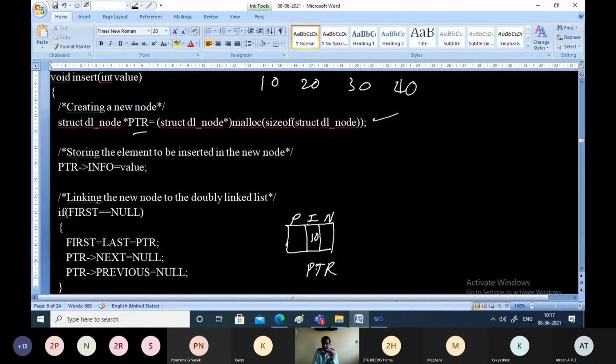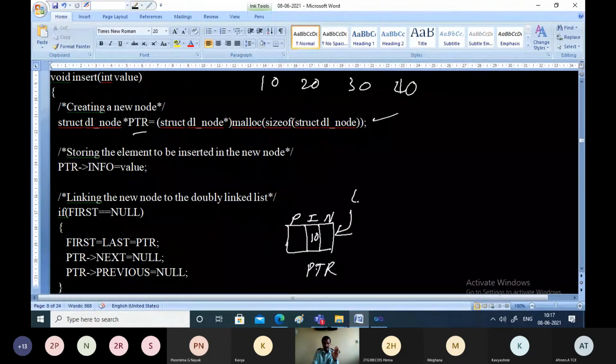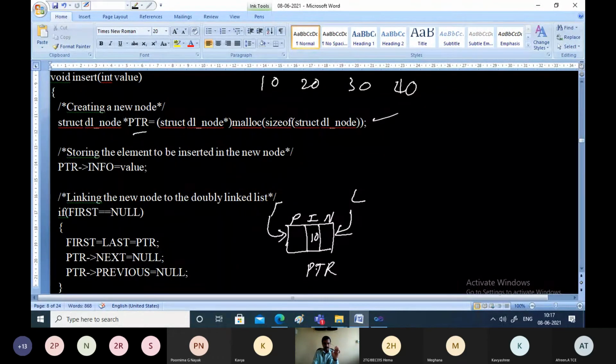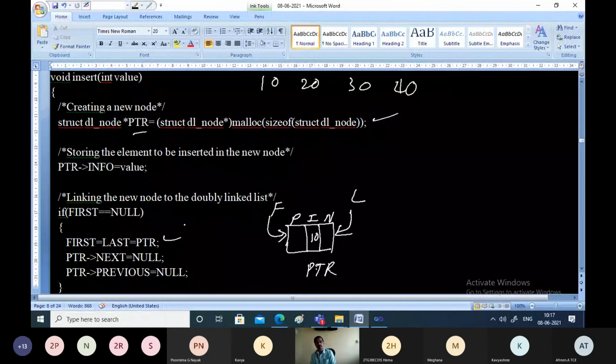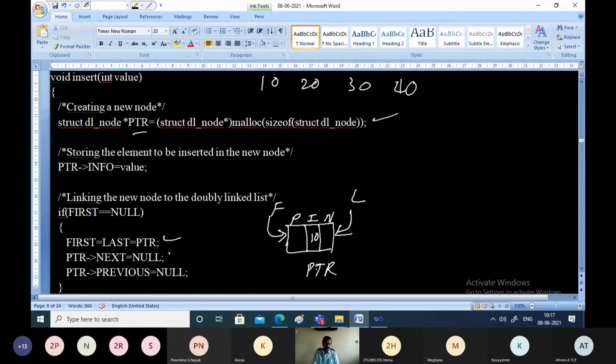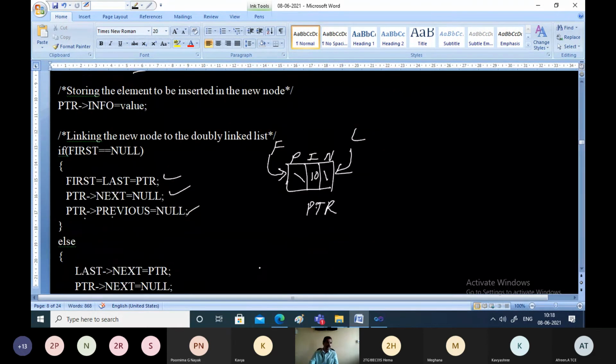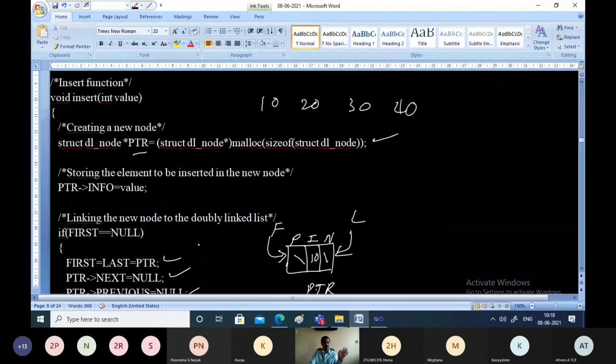Now check, is it the very first node to be inserted, or is first pointing to null? That is true in our case: first is equal to null. In that case, what do we do? We will make first and last point to the same node only. First and last both are pointing to PTR. Then PTR pointer next is equal to null, and PTR pointer previous is equal to null, because this is the very first node we are trying to insert. When if is true, else will not execute, that we know.